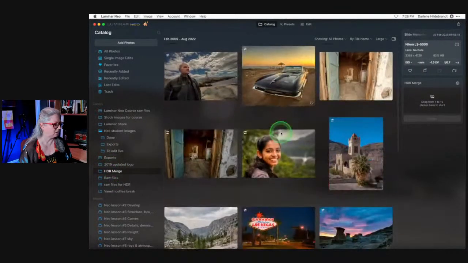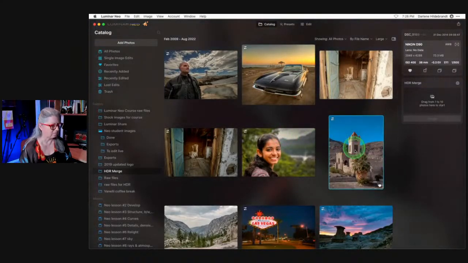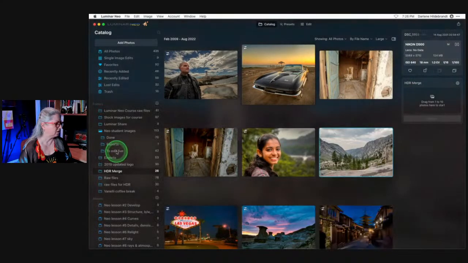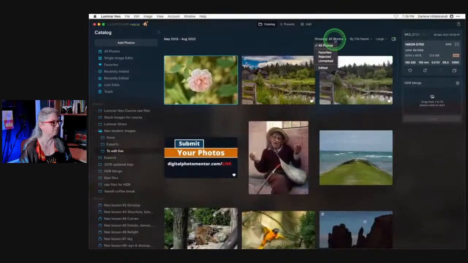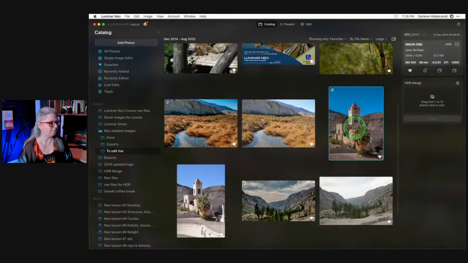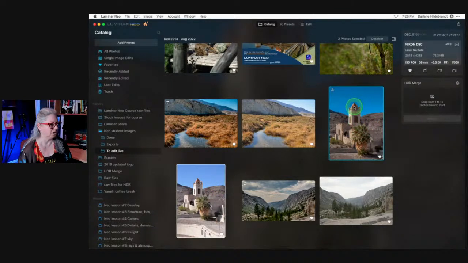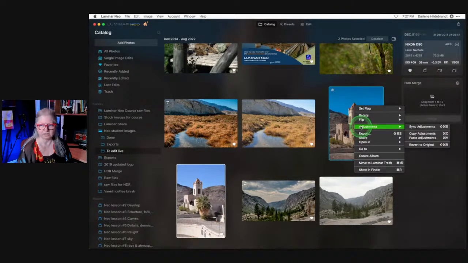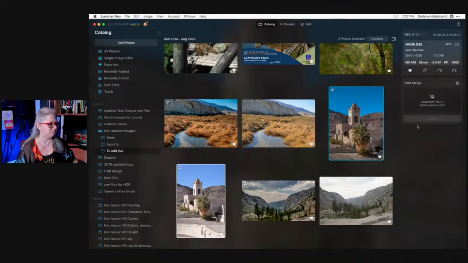Yeah, let's put it in here. And I'm going to copy the edits that I did on this one. Okay, so I'm going to select them both. And I'm going to do right click, adjustments, sync. As long as this one has got the blue line around it, it's going to take the adjustments from this one and put it on the other one. Okay, so let's see how well that works.